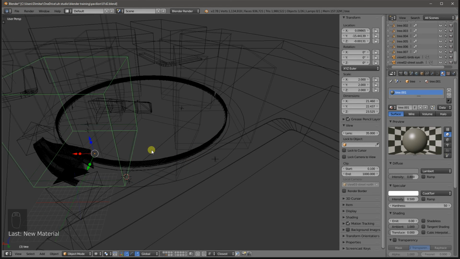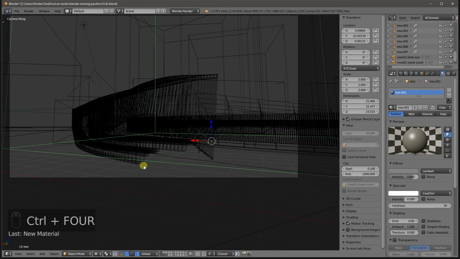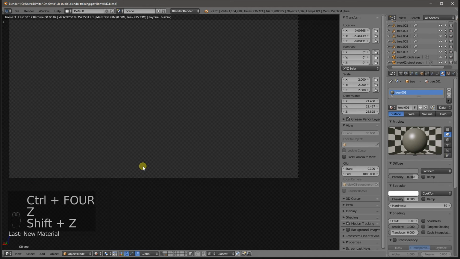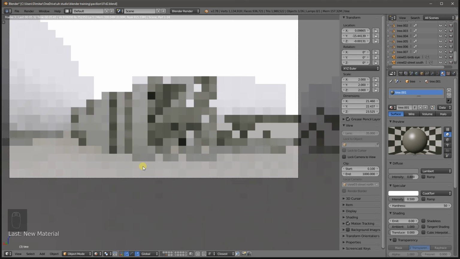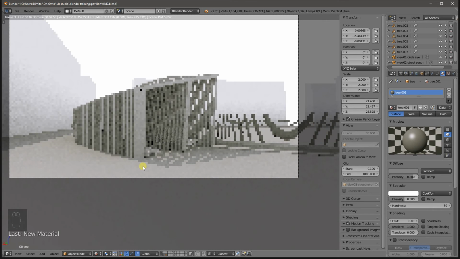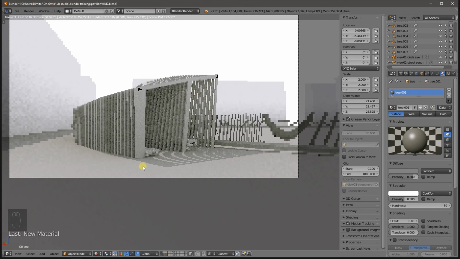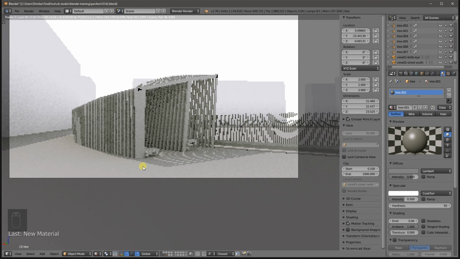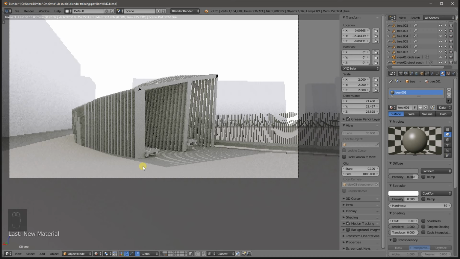Okay, and now if we go back to our view, render preview it. So that's just very slight material definition that would help us significantly in understanding what's foreground, what's background, and what we really need to focus on. Which in this case, you see all the buildings behind, they sort of fall to the background.